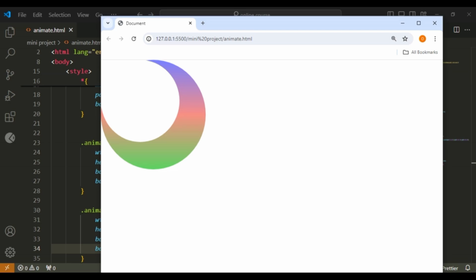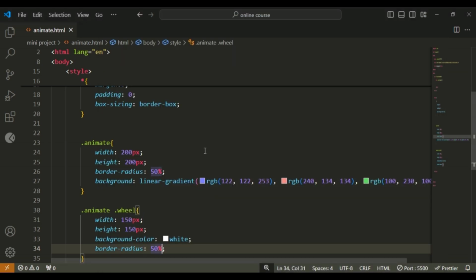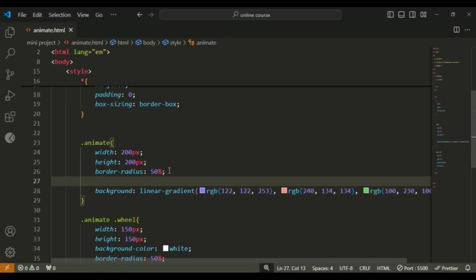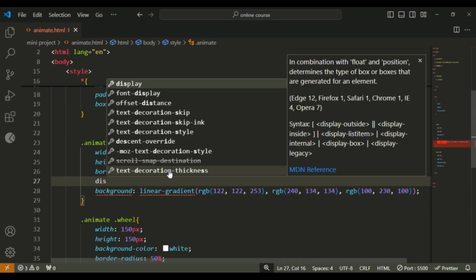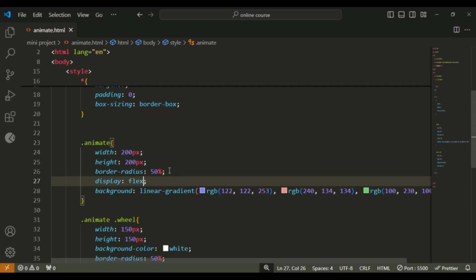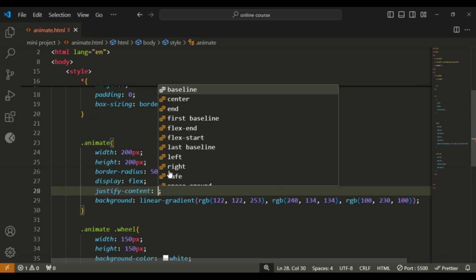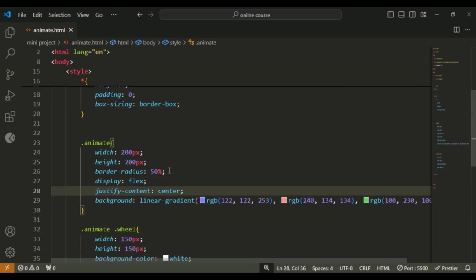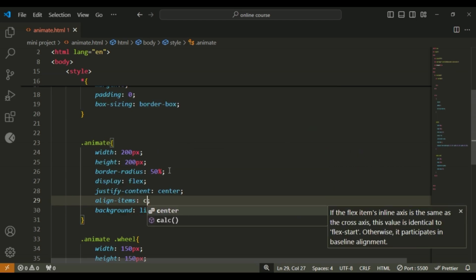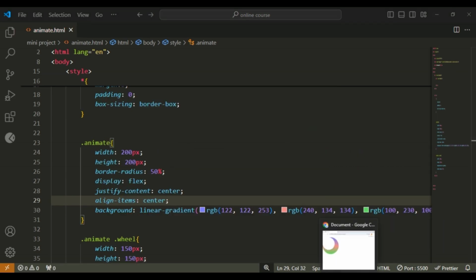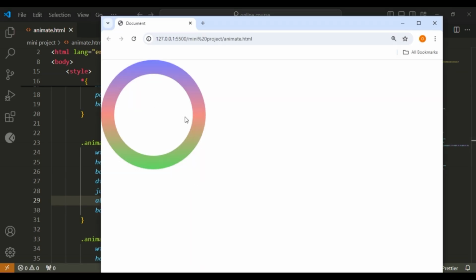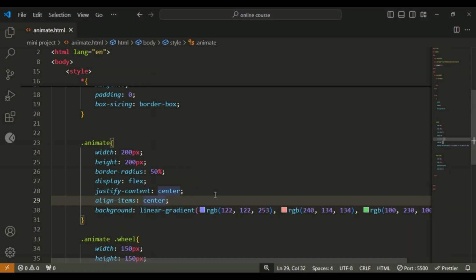Now this is what we have, so we need it to come to the middle. To push it to the middle, I need to target animate, the parent div, and give it display flex, justify-content center, align-items center. So this will position it at the middle. So you see what we have now. Now let's target the parent div and animate it.